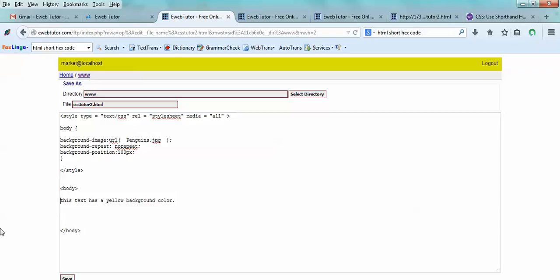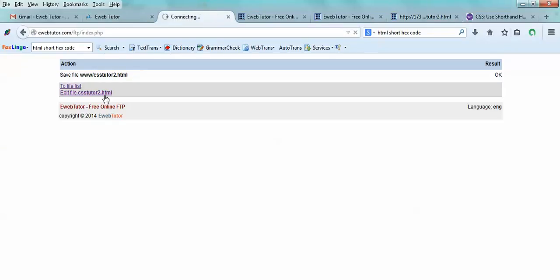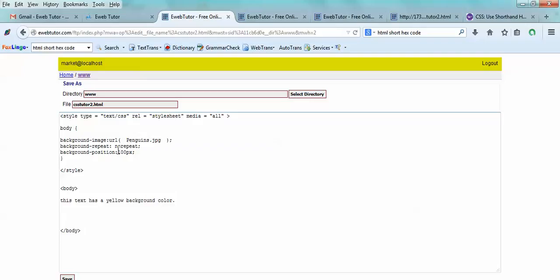So you see what it does now. It will fill the whole page. Can you see? The reason you see it repeating here is because of the repetition. I've already set it to no-repeat. Let's use repeat.